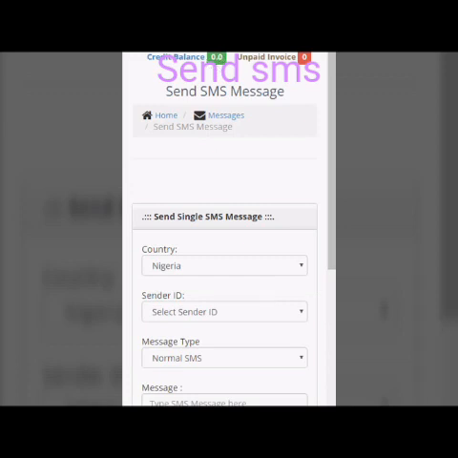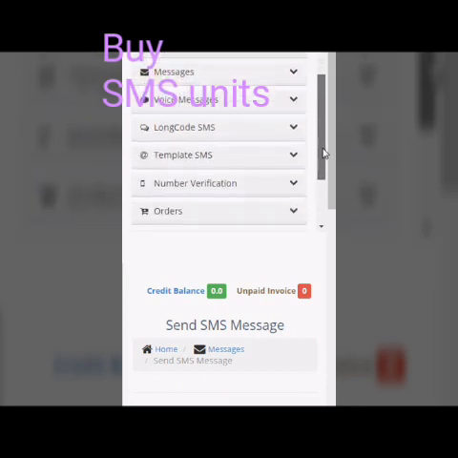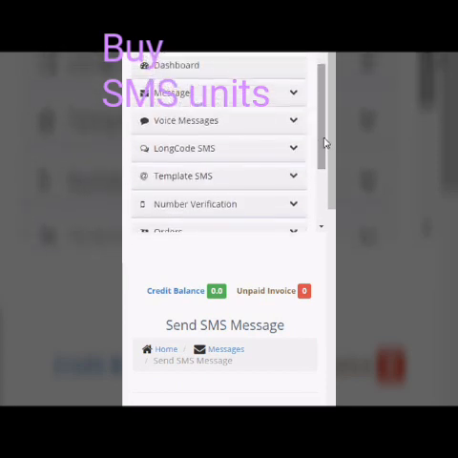I have lesser units, so I have to buy units first. My unit is not up to anything. I have 0.0, which cannot even send to just one. And eLinkedUp sells at the rate of 150 kobo, which is the best price so far.